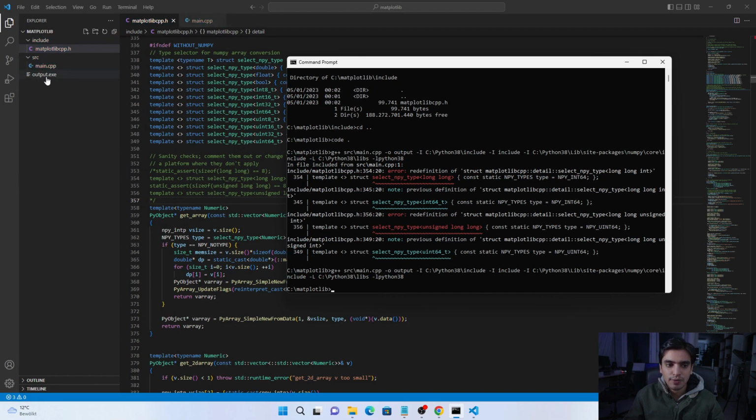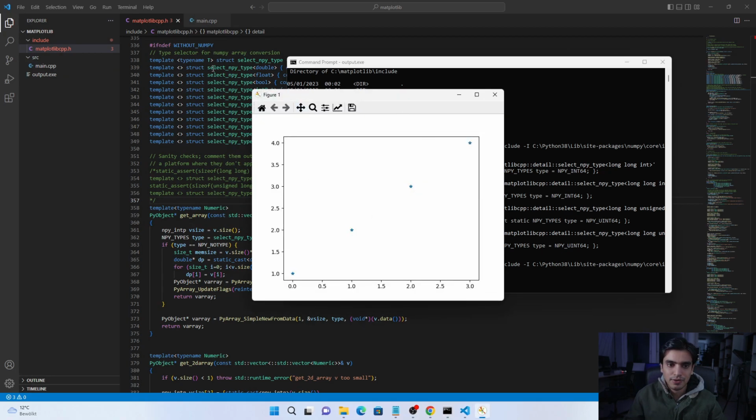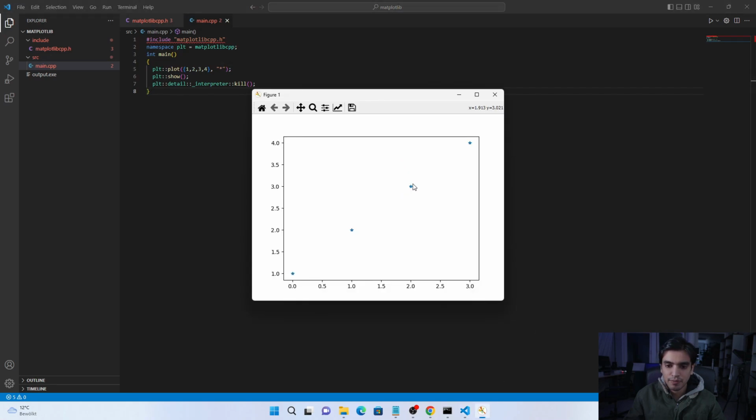output.exe. So we will run this file and see what's inside this. You can see your results here, what you have written in your main program. Actually, we are plotting just 4 points in the form of asterisks, and after that we will show the plot. So this is your plot with 4 points, 1 2 3 4.